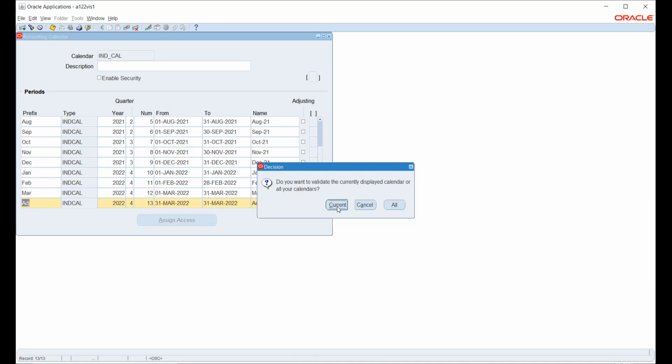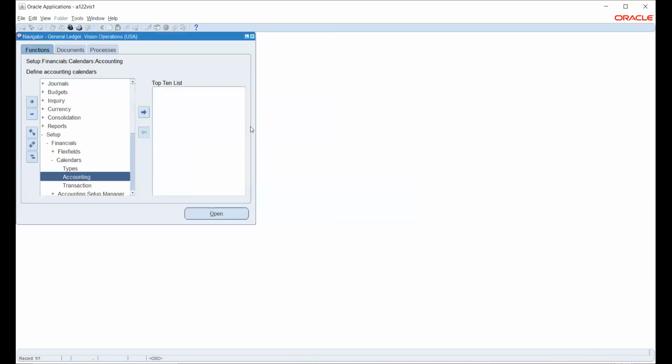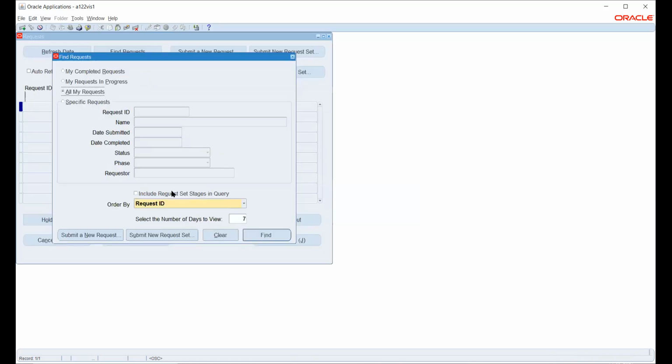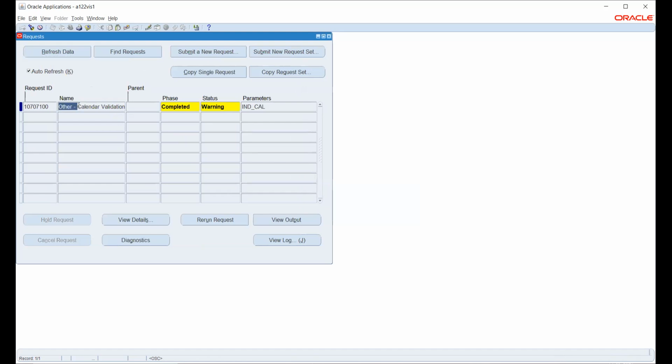So I'll just run it for the current one. To check these exceptions, the navigation is here. We have View, and from View we have Request. If I want to create or run any new program, I will say Submit a New Request. Since the system has already triggered this program, I'll say Find. From here I can get my program. I'll click View Output.